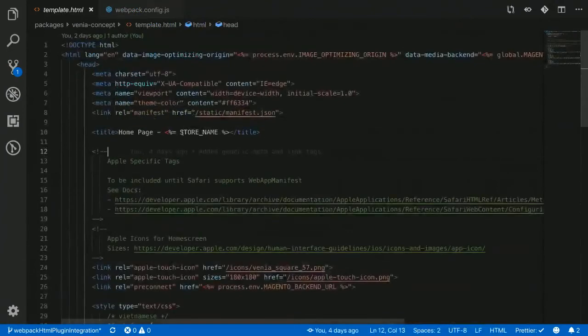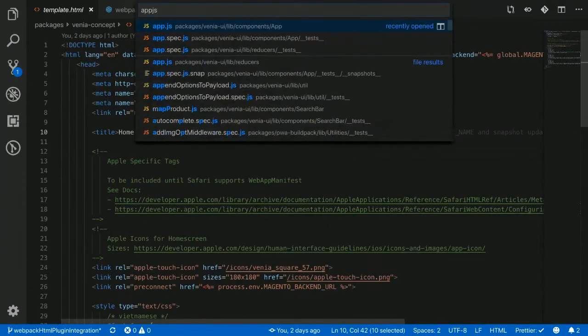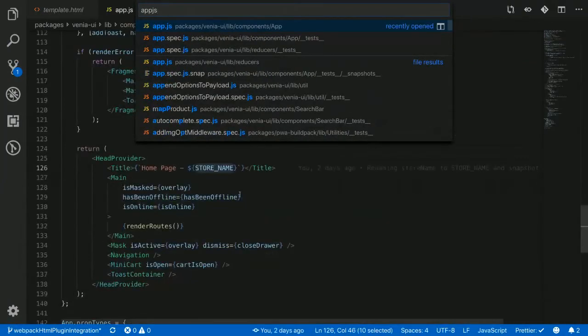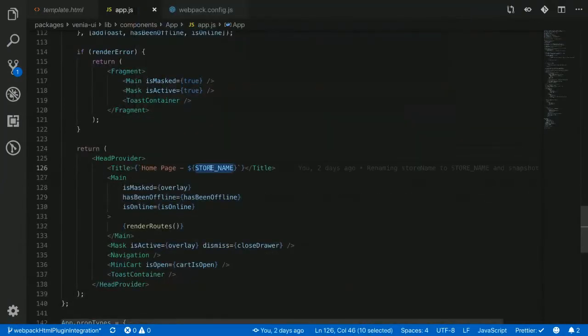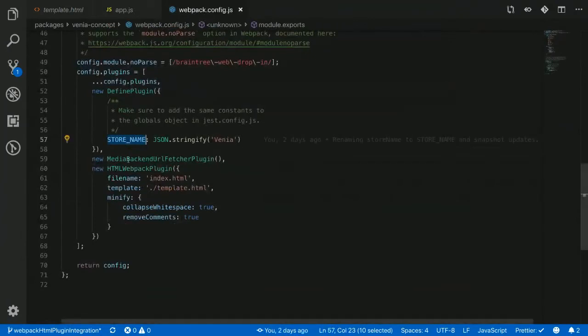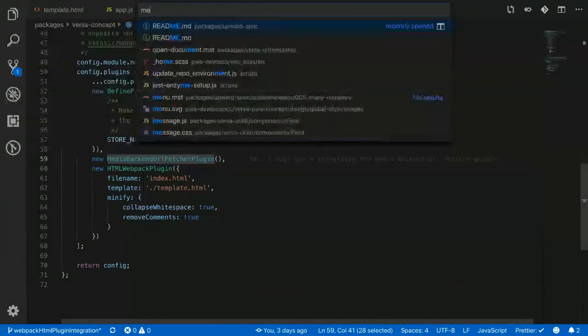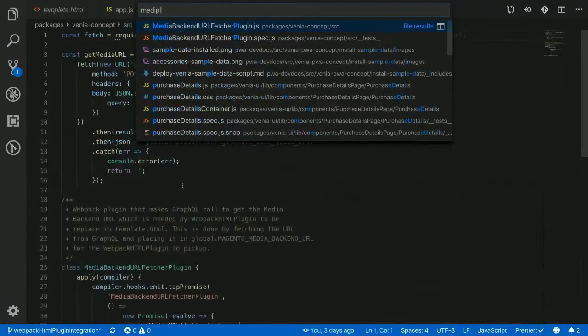So if you look at store name being used inside HTML, you can actually use that in app.js as well. You can just call it store name. You don't need to know where it is actually coming from, but as a developer, you could know that it's actually from the Webpack. And this is the new plugin we have written, the media plugin.